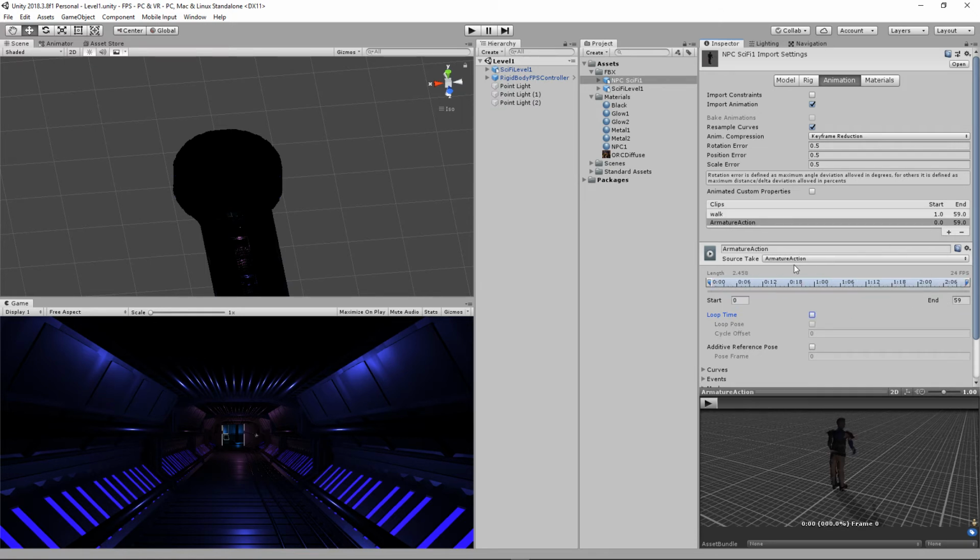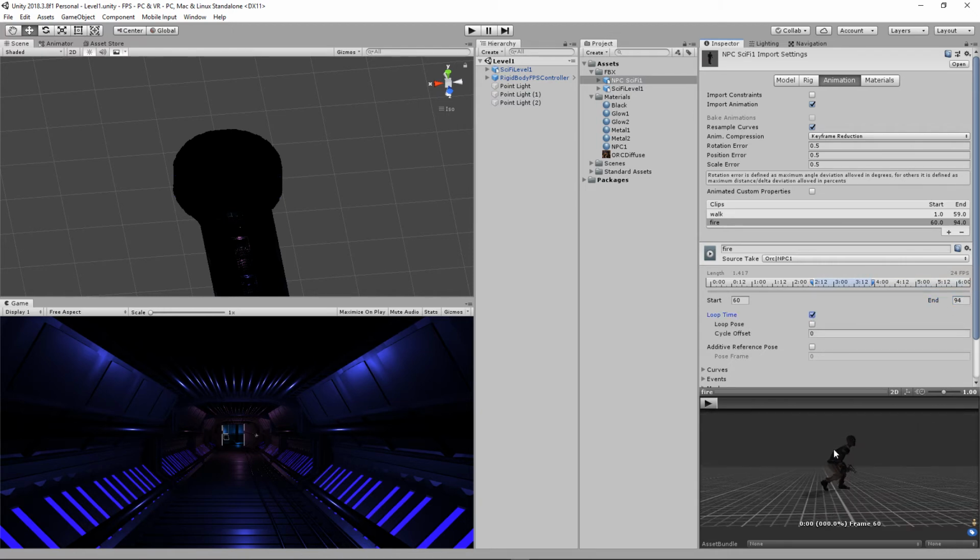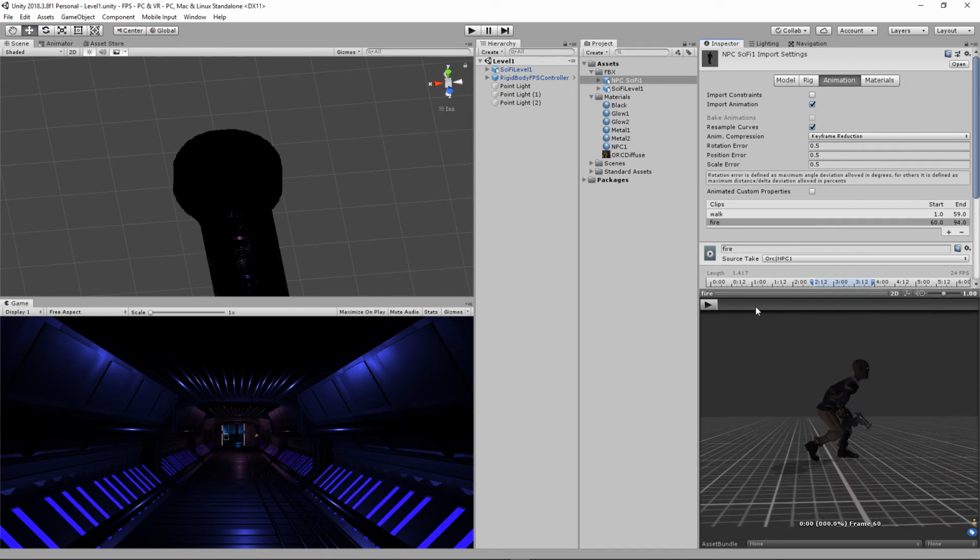I want a new animation. It's going to be from NPC1 as well, and this is going to be called fire. And if you remember, that started at frame 60 and went to frame 95. But again, we'll finish it on frame 94, otherwise we'll have a loop. So maybe we'll have a little play of that to see what it looks like.